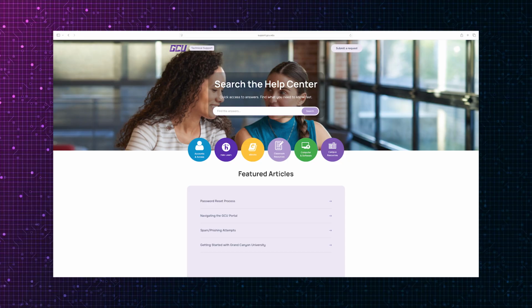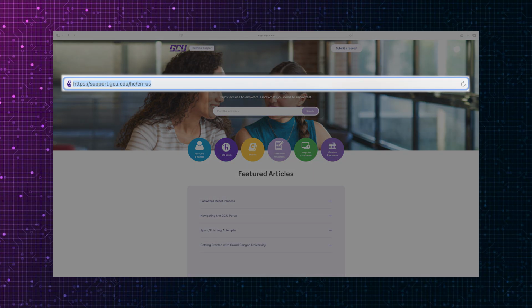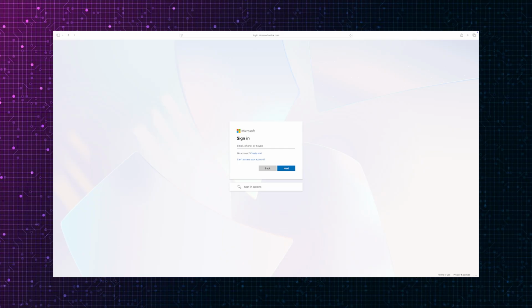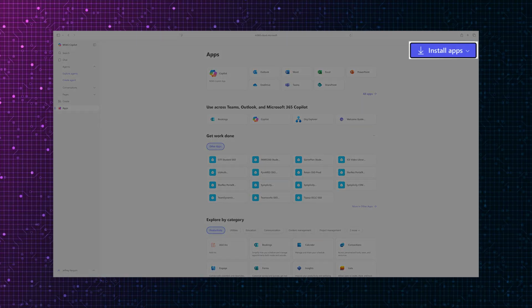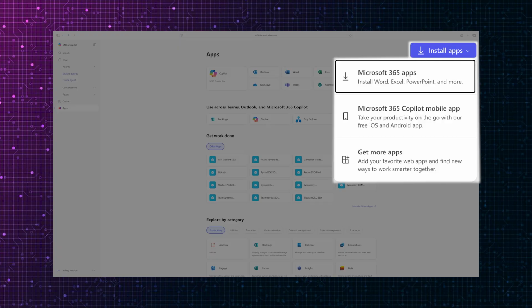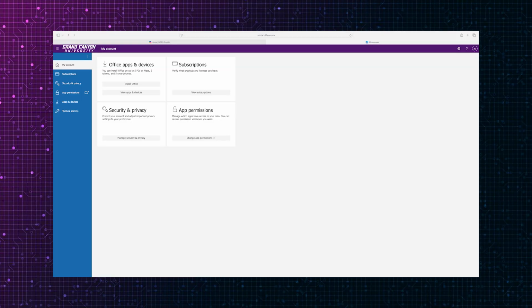To get started, please go to the URL bar in your browser and type in m365.cloud.microsoft/apps and hit enter. If you're asked to sign in, please sign in with your GCU email and password. Once you're logged into the site, please locate the Install Apps button near the top right of the page, then click Microsoft 365 Apps. You'll be brought to the Apps and Devices page.